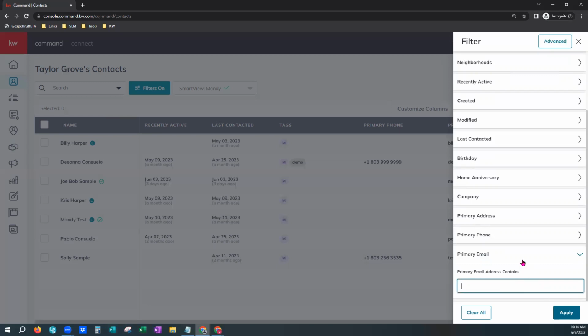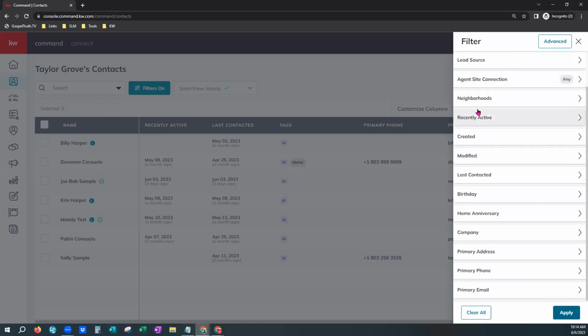And that is an exploration of our new filter drawer here. Once you've selected any filters or any amount of filters that you would like, you can always hit apply at the bottom right, or you can clear all of your filters right here if you selected any that you don't want and start over.